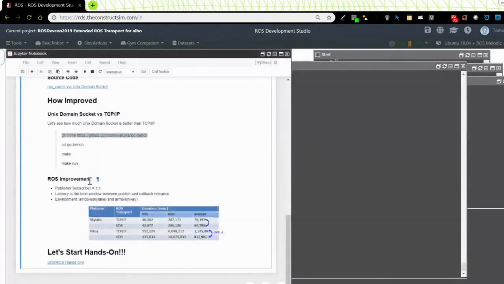Okay, and we have done some improvement tests for ROS using the ROS API, using Skylake for AMD64 and HiKey for ARM64. Even with the ROS API, there is a lot of software stack in ROS, but we can still have some improvement. What we did is just replace TCP/IP with Unix Domain Socket, and it's much faster, and you can get good latency and good throughput. But the point is, you don't have to change a single line of code for your application. Okay.